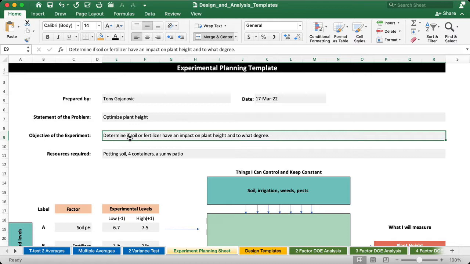And then always have something about resources. What do we need? We need maybe potting soils, we need 4 containers, maybe a sunny patio or something like that. So it's always critical to have a listing of what you actually need.